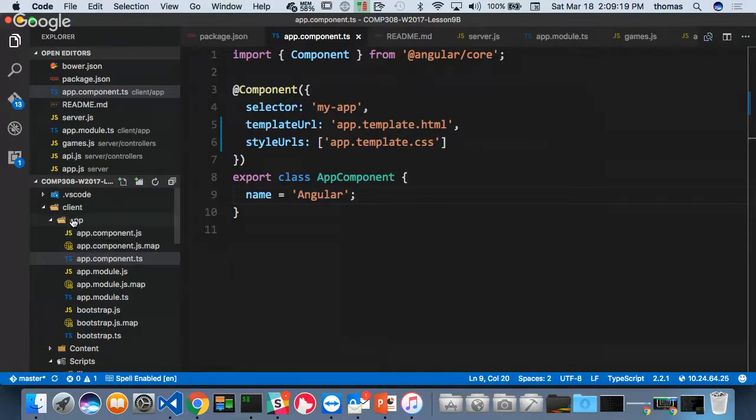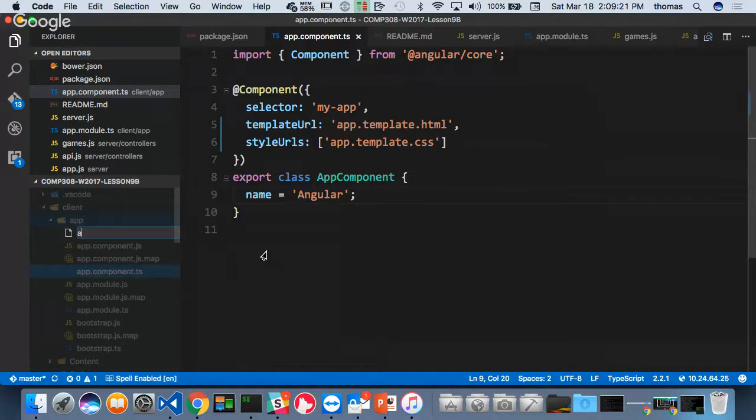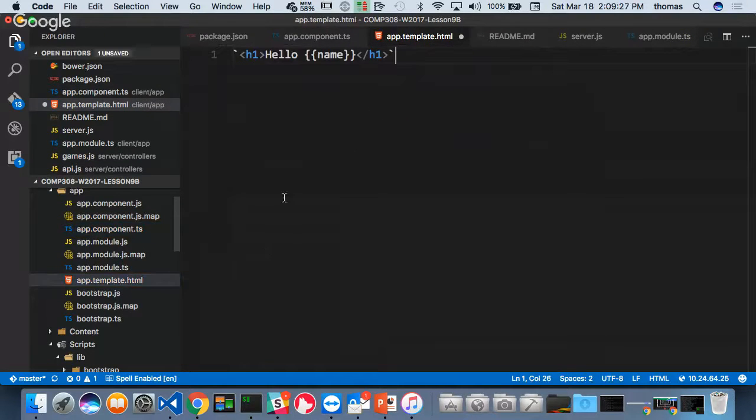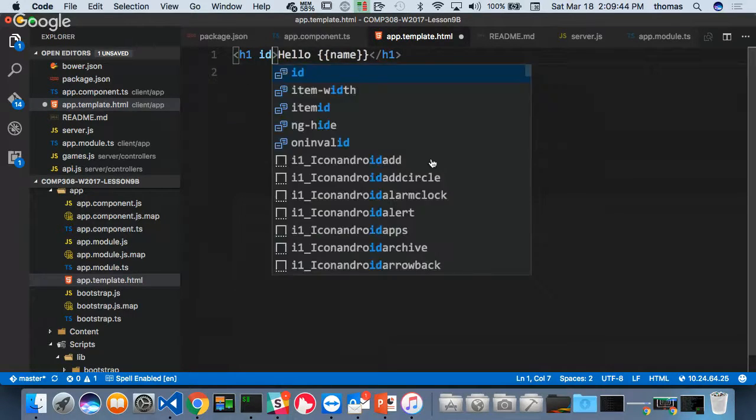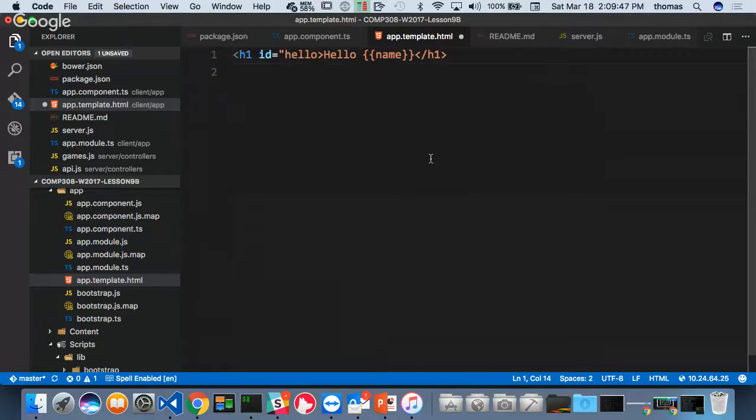Let's put them in. I'm going to right-click on app, new file, app.template.html, and paste. That's my template. Get rid of these backticks. So instead of reading inline, it should read this file, app.template.html. In fact, we'll make it colored blue. We'll add in an ID of hello. Whenever we have an item with an ID of hello, we're going to color it blue and make it 50 pixels high.